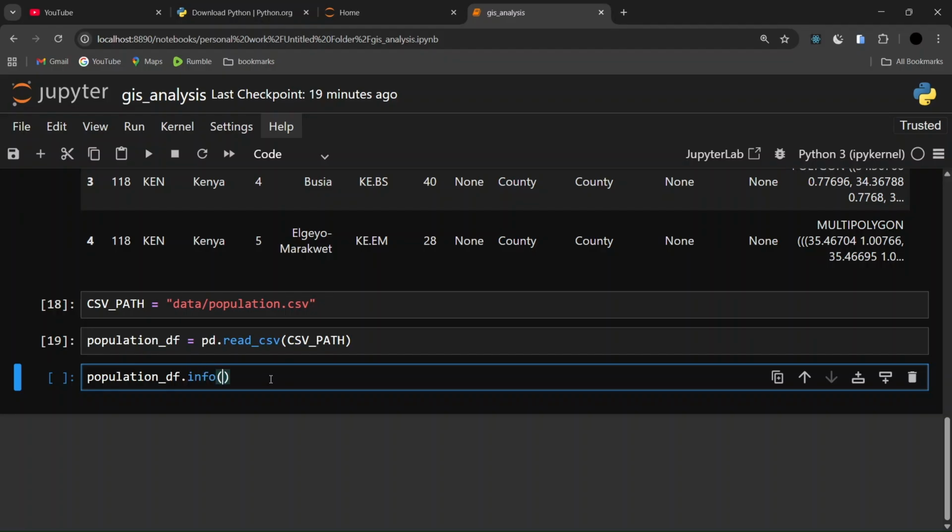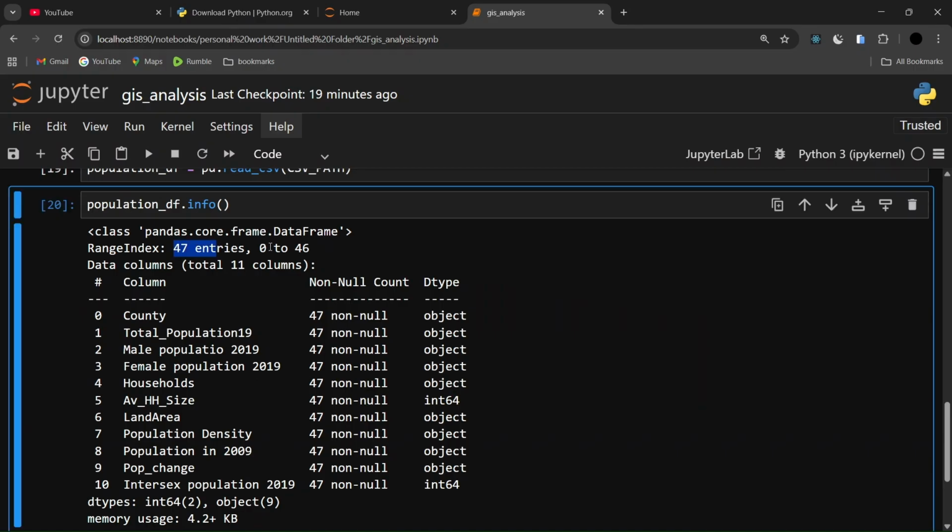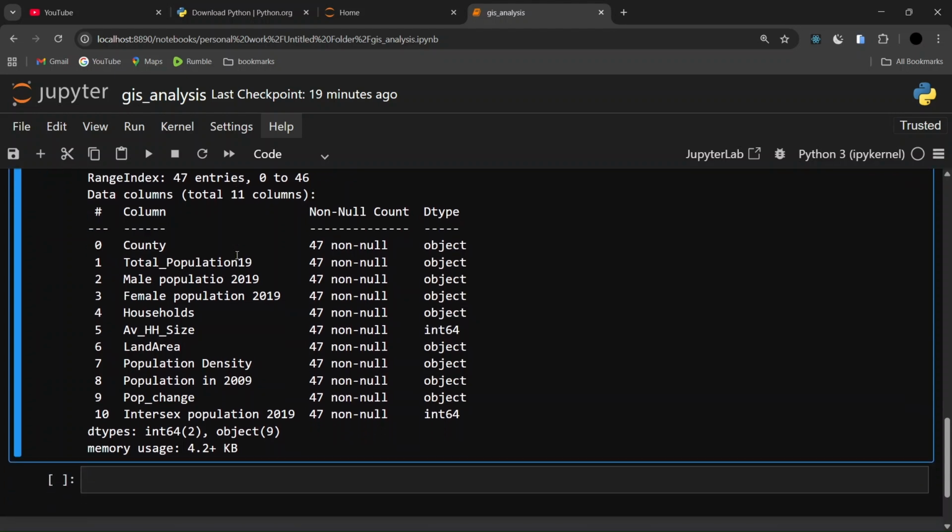So you can repeat the same process, and you can see here that I also have 47 rows from 0 to 46, which means that we can merge these 2 data sets into one data set, because we have equal entries. Okay, so these are some of the columns. We have the county, total population, male population, female population, households, average household size, land area, population density, population in 2009. Also have population change. Okay, then we also have intersex, population 2019.